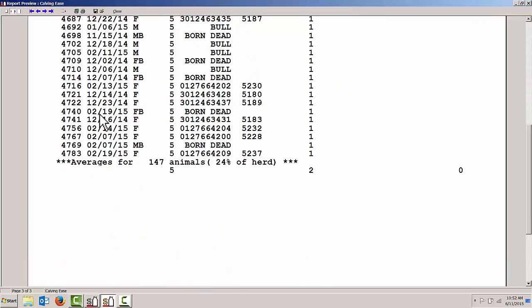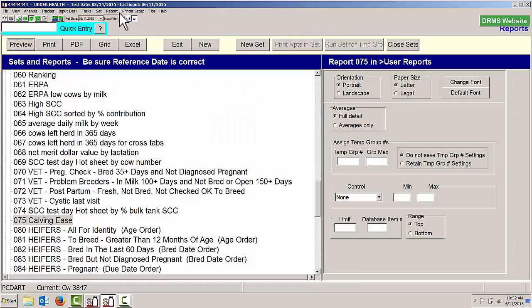I know there's a big long list, 3 pages worth of animals. And that's how I would take a look at those animals within the PCDART user reports to find out which of those cows actually had high birth difficulty scores.